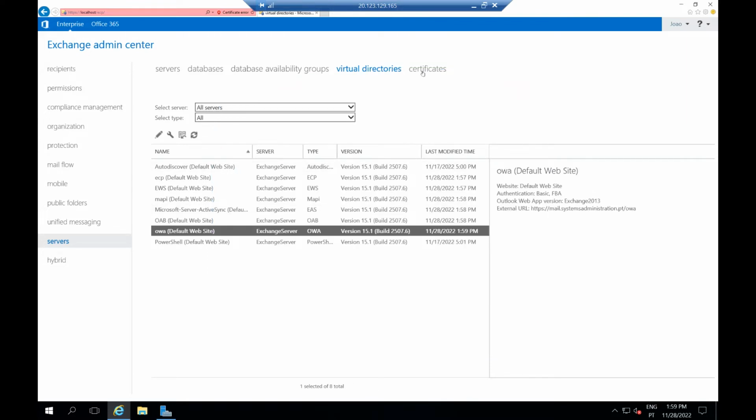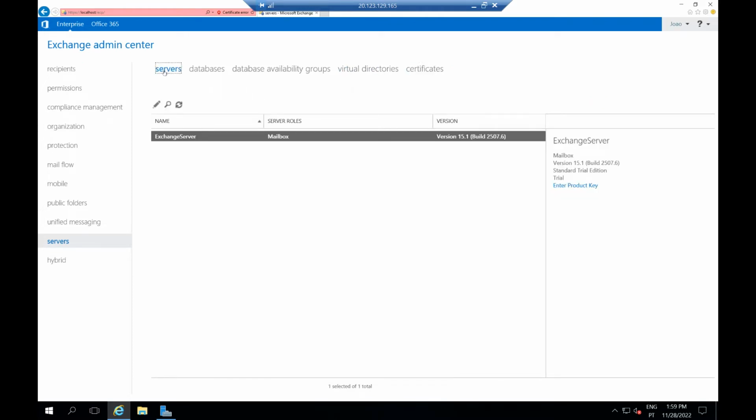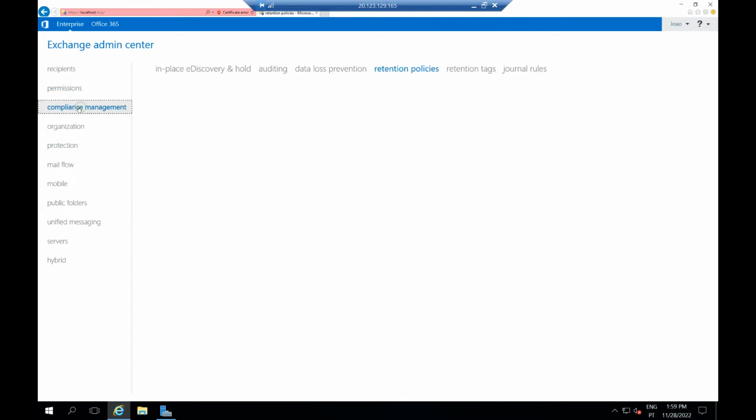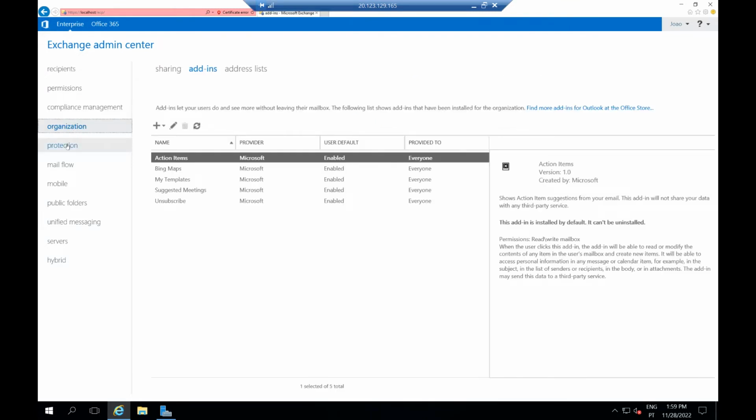Okay. After this, on certificate, we need to change something, but I will not change it now. So servers are done, and let me just recheck everything. Okay.